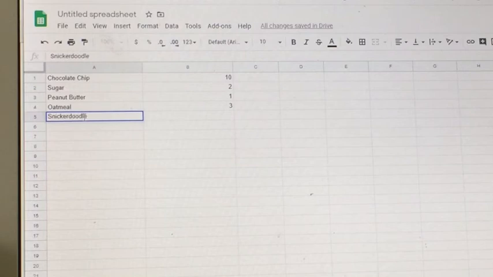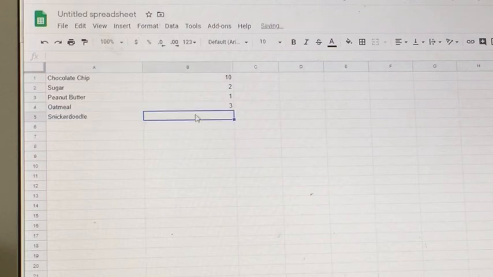And last but not least, a snickerdoodle. If you don't know what a snickerdoodle is, it's kind of like a sugar cookie with cinnamon and sugar on the outside. They're actually pretty good. And we had 6 people that liked snickerdoodles.